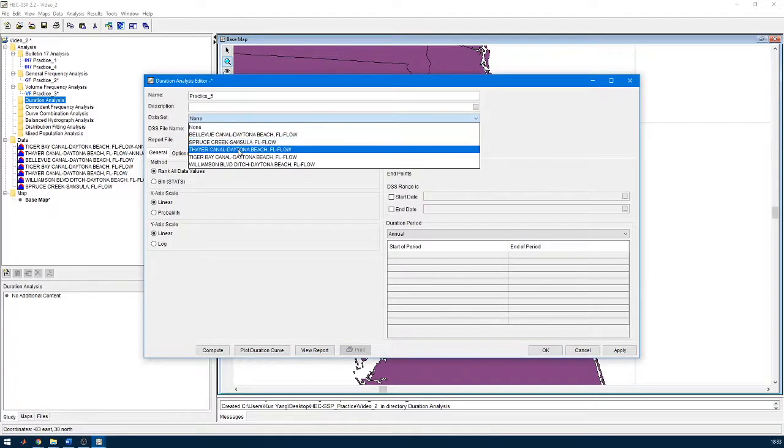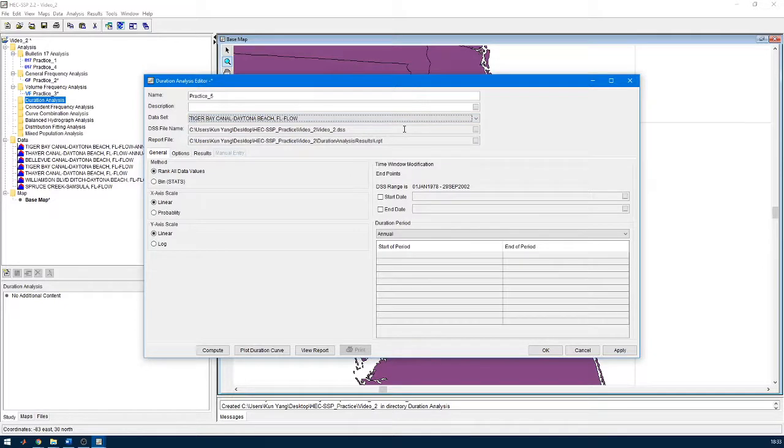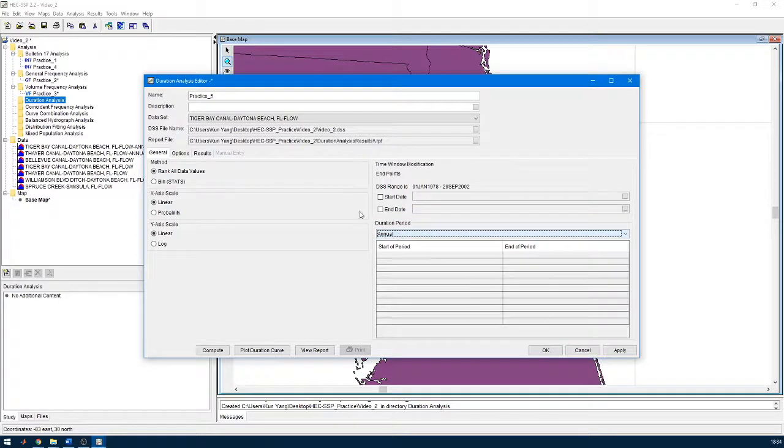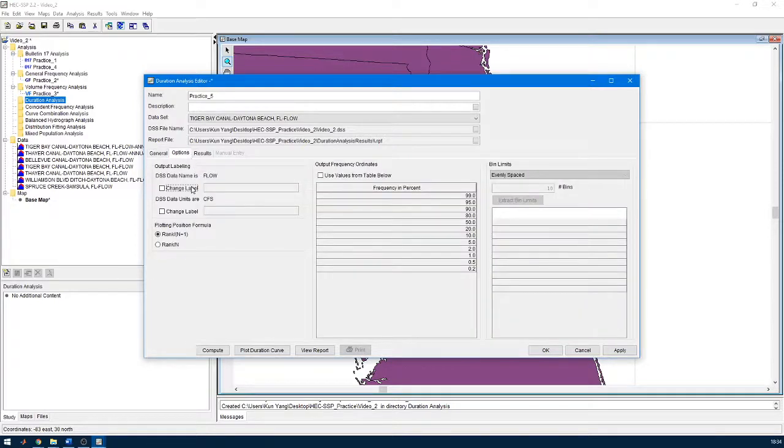Let's use probably this one. Use all the default settings. You can choose here whether annual. Let's first choose the annual here. Evenly spaced. You can space your beam.